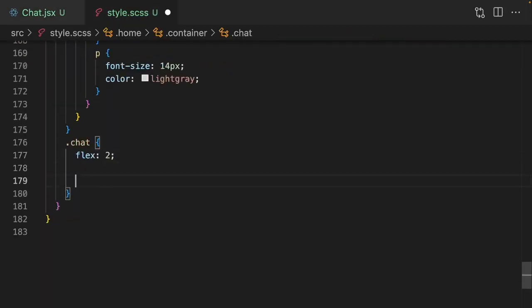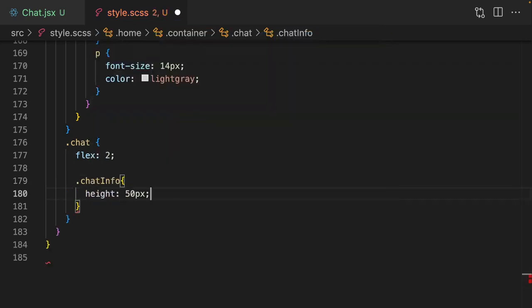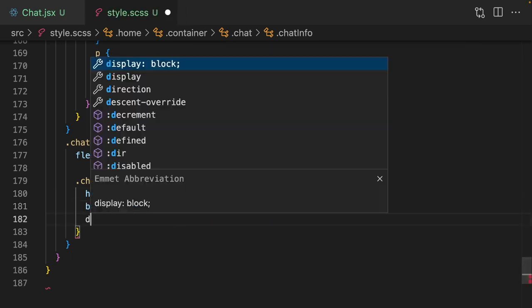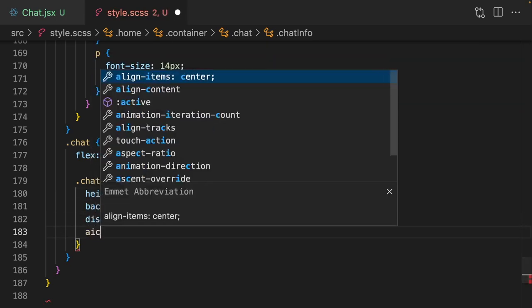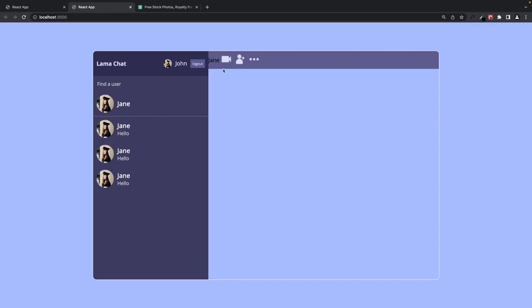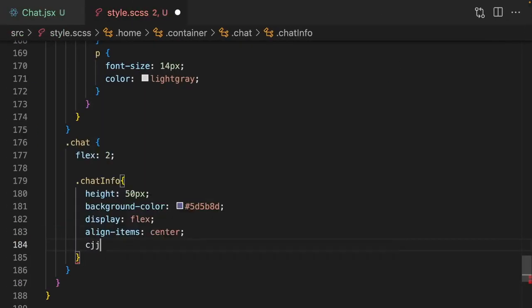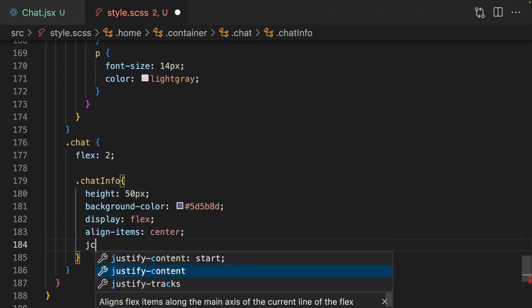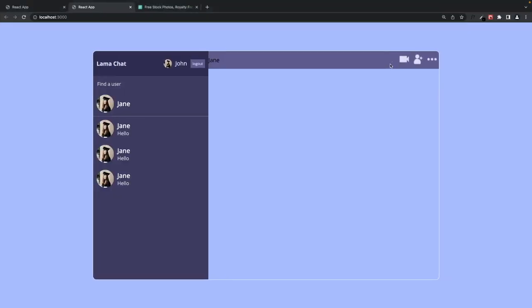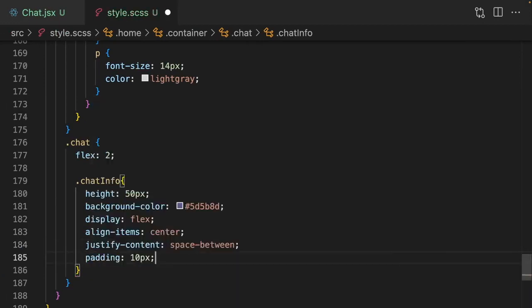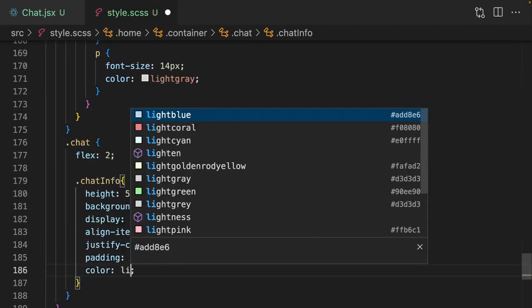Okay, let's give some style. Chat is here, and I will say chat info. Again, height will be 50 pixels. Let's give background color. Display will be flex. Align items center, like that. And again, I'm gonna separate them. Span will be here and div will be here. So I'm gonna say justify content space between, like that. Of course, I can give some padding, and text color will be light gray.